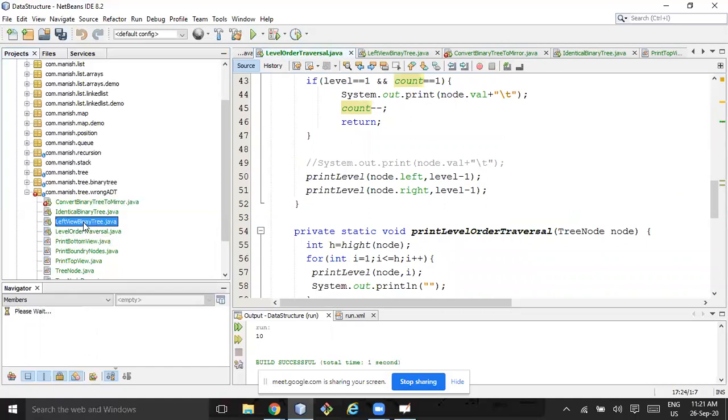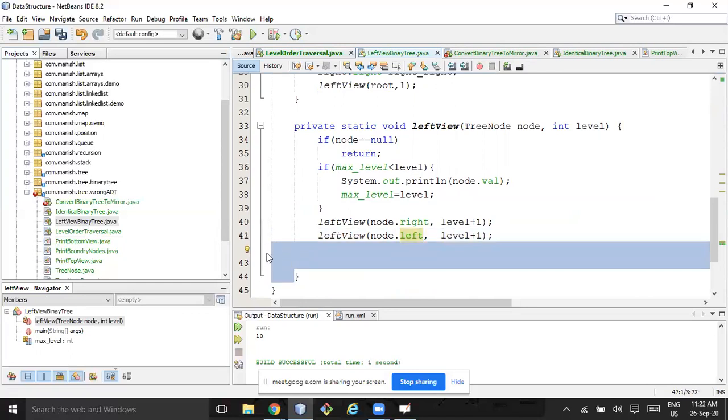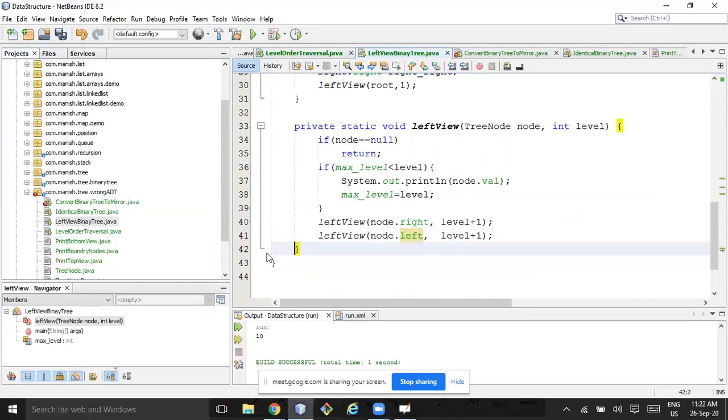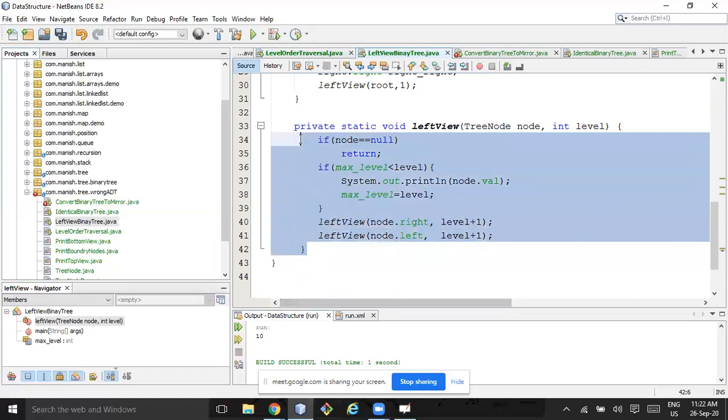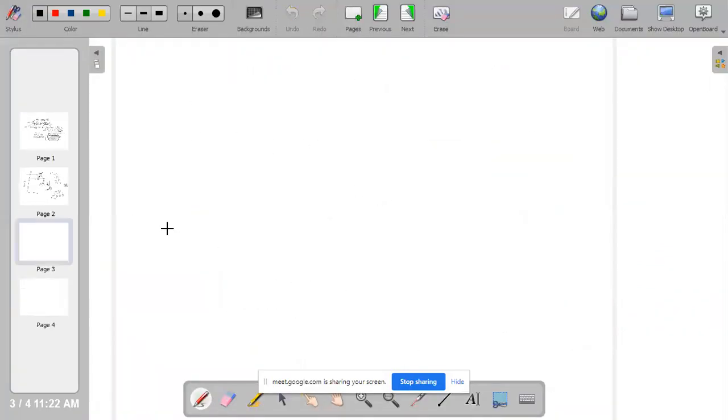But we are going to do a certain different approach. So what is the approach? This is the code, how we can do that. And this is very simple, no need to even use level order traversal.